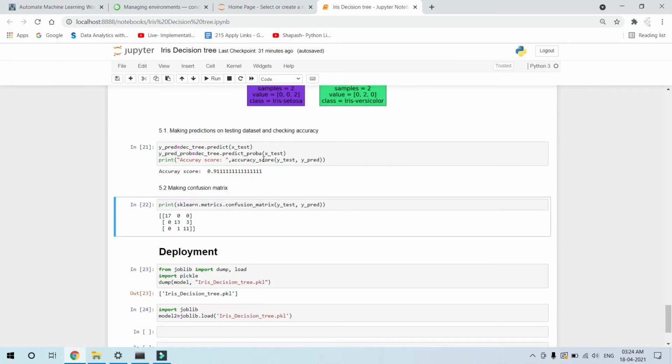After that, this is making prediction, showing an accuracy score of 0.91, that is 90%, and this is the confusion matrix I have created here, and this is the deployment package. See, I just need to show that.